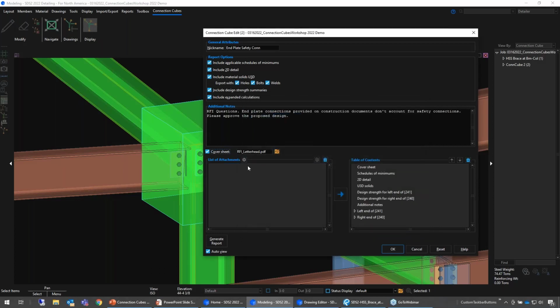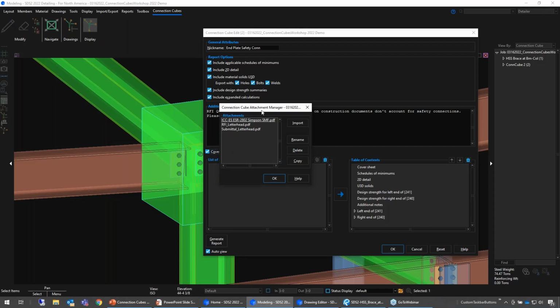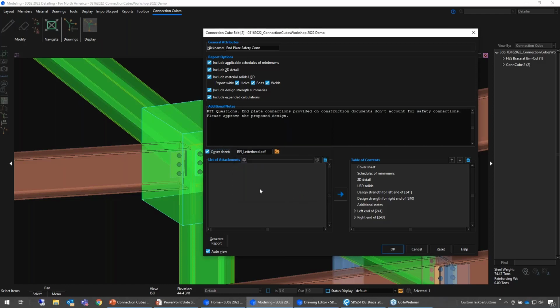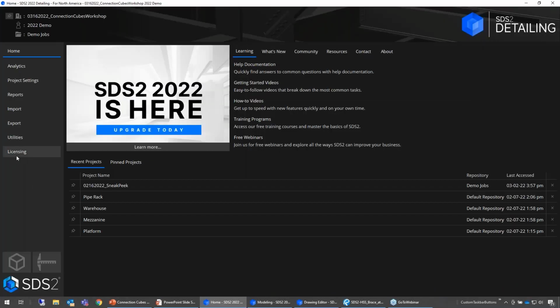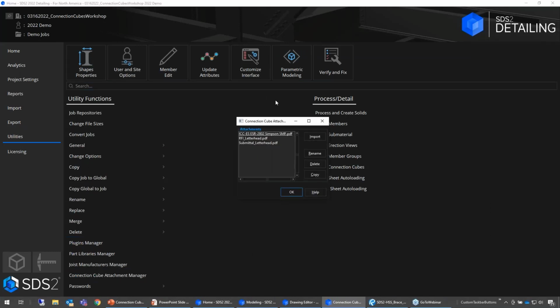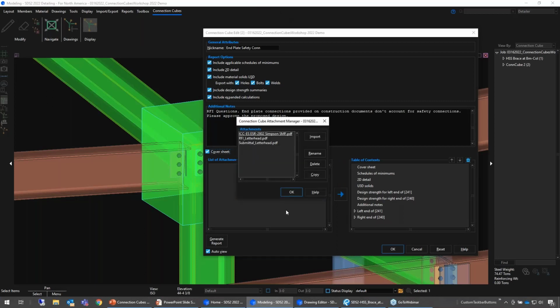Now, one thing I do want to point out is I used the attachment manager right here from this screen. You can also access this attachment manager on the home screen. Under utilities, there's a connection cube attachment manager, which just launches that same window. So if you want to bring in all these attachments that you feel you might be using ahead of time before you add any connection cubes, you can do that here in utilities through the connection cube attachment manager. Otherwise, this little button on this screen is accessing that same thing, lets you do the same thing.